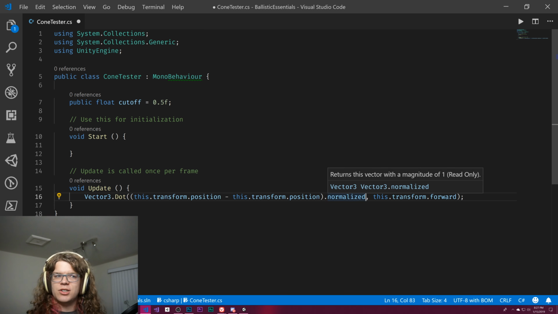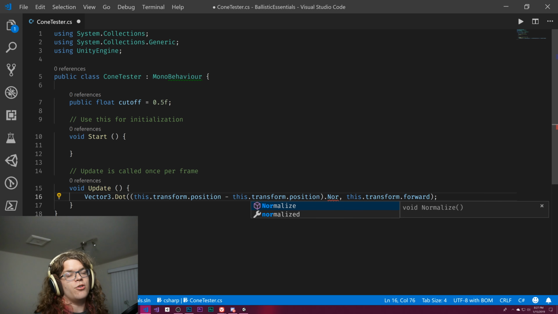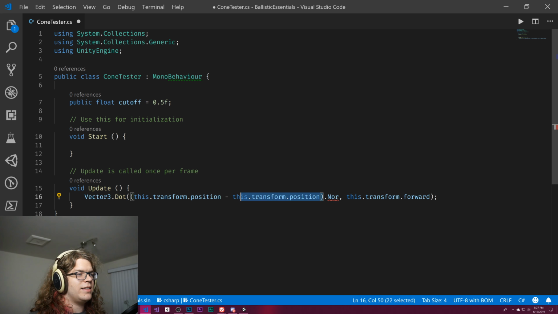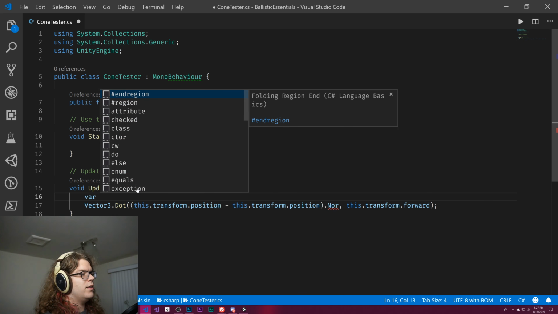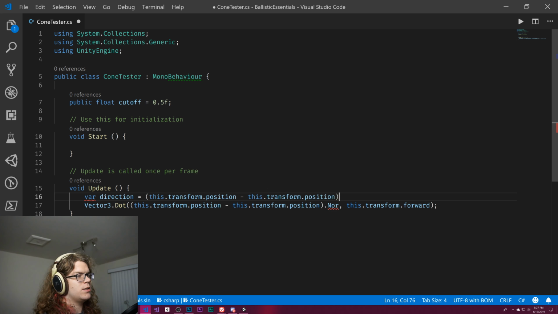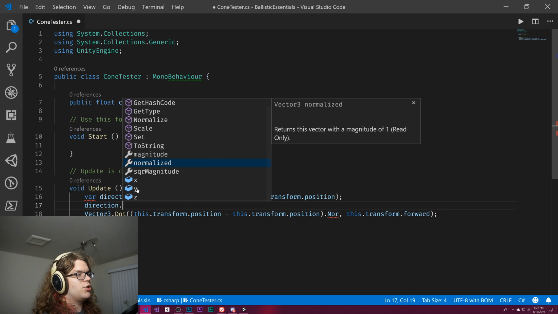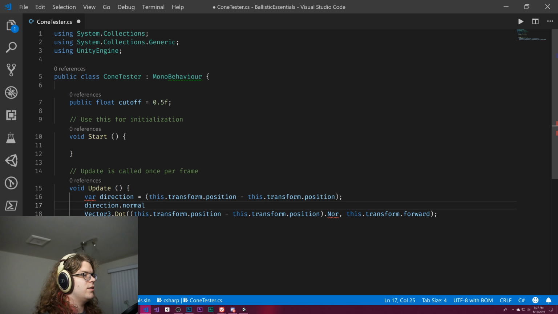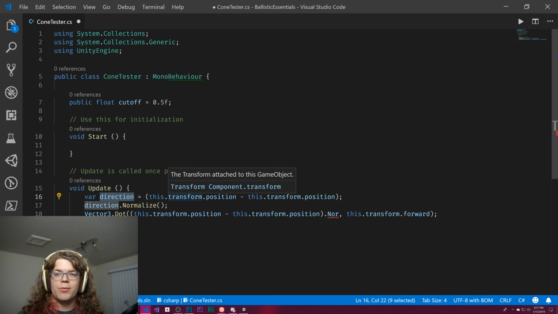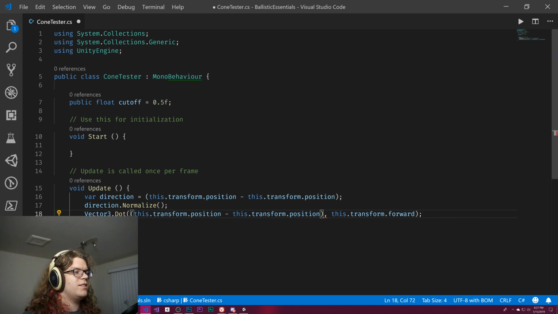There are two normalize functions. One of them is normalized, which is going to get a new normalized vector. The other is Normalize, which actually normalizes the current vector. So if we had saved this into some direction, we could go direction.Normalize, there we go, and then the direction would be normalized. So this is perfectly okay.